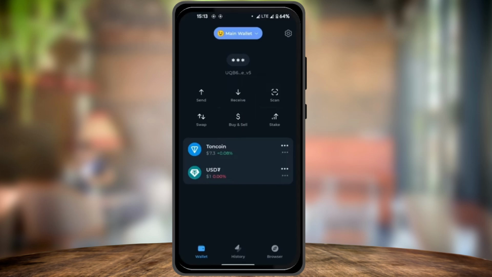Today I'm going to show you exactly how to transfer USDT from OKX to your Tonkeeper wallet step by step. Stick around till the end so you don't miss anything important.